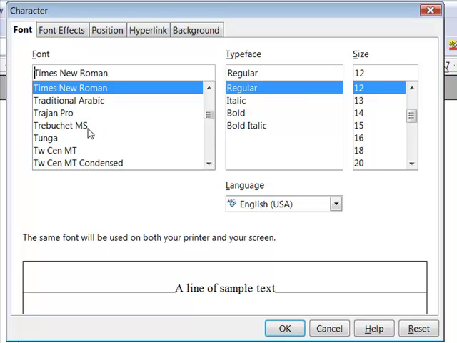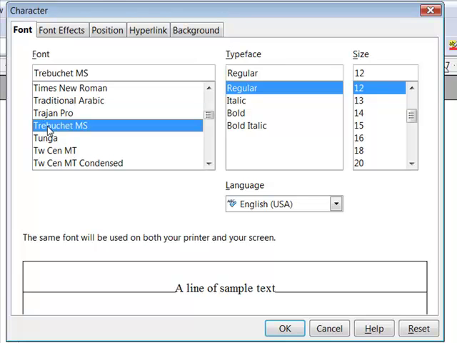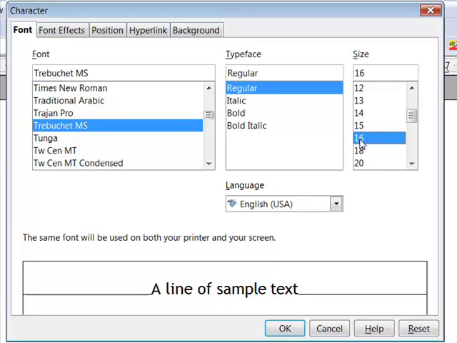The format character dialog box is a 5-tab dialog box. The first tab covers selecting the font, style, regular, italic, bold, and the combination, and the size. You can also choose the language. So we'll change the font here to Trebuchet, and we'll change the size to 16. I'll leave it in regular.